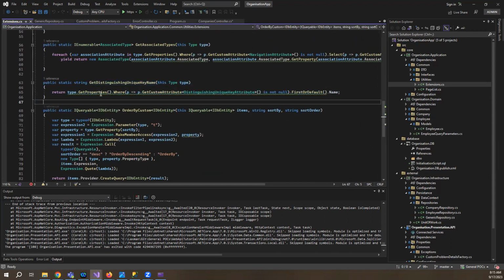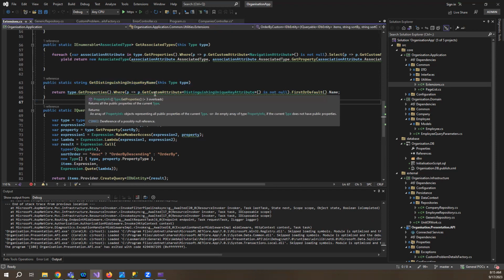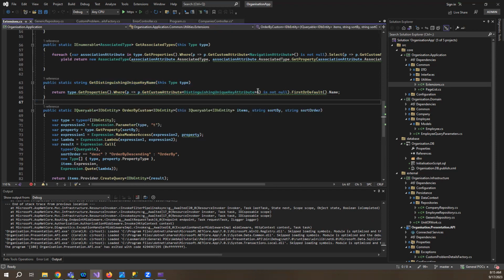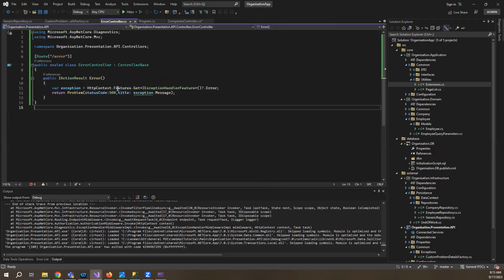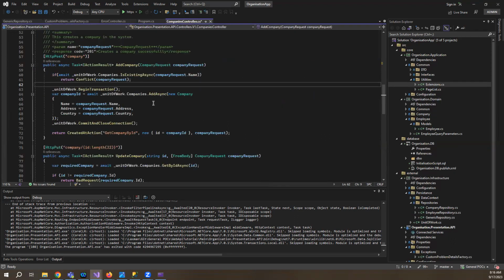So it is just getting the properties which has the distinguishing unique key attribute name set, and then getting the name of it. Okay. So the point of explaining this is, since we are now inside the controller, we can use these object results, that is conflict, error, etc.